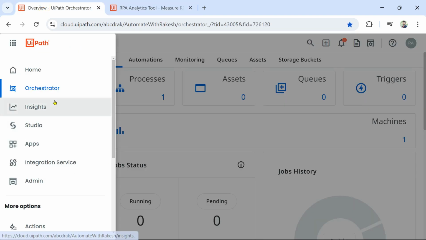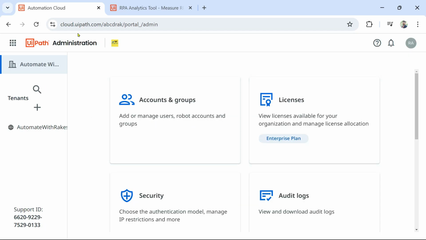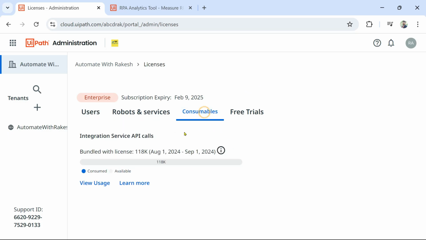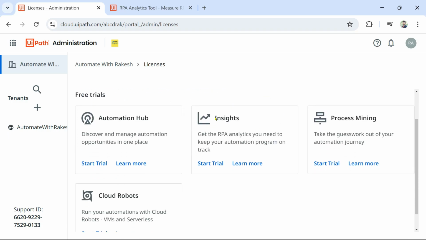Now, how do you really enable this? Let me show you. For this, go to the admin page. Once you log into cloud.uipath.com, click on the admin page. In the admin page, you have something called licenses. Click on licenses. Now, if you are a person who has installed or gone for a community edition, come to this place, consumables, free trials. In the free trials, you may see Insights as one of the products.